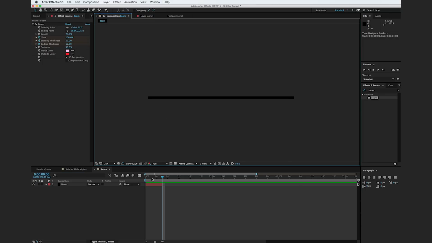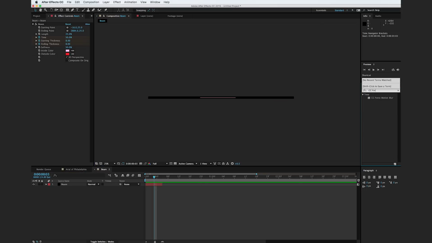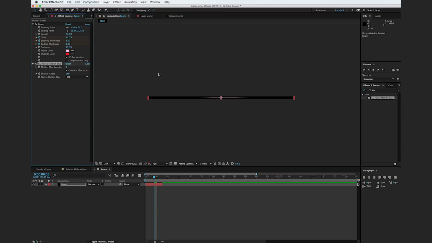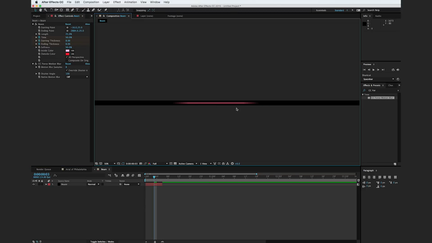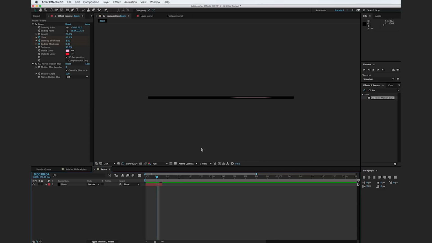And the next thing that we want to do is add in some motion blur. So right now the beam has some hard edges. So if we type in CC Force Motion Blur, we can drag that to our beam layer here, and maybe we can change the shutter angle to about 100. And the motion blur samples at 8 is perfectly fine. So this will just smooth out the edges and make it look like it's blurring through the sky a little bit more.